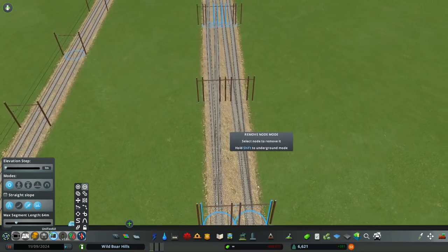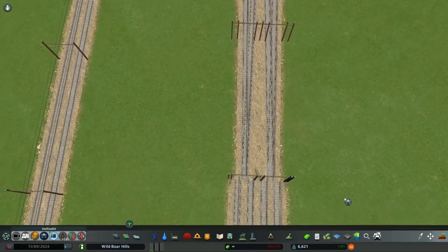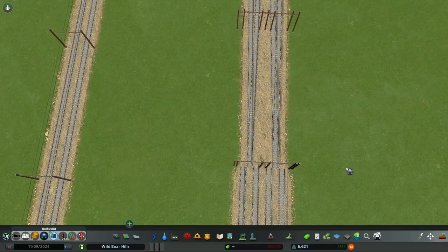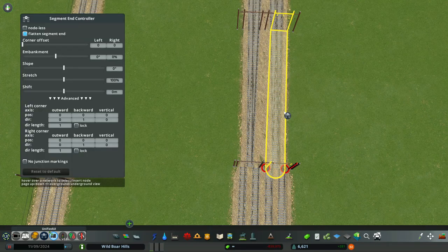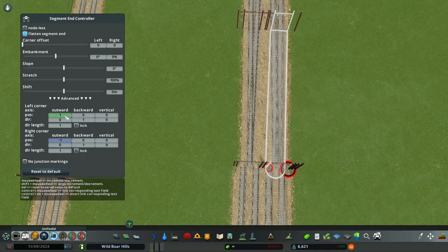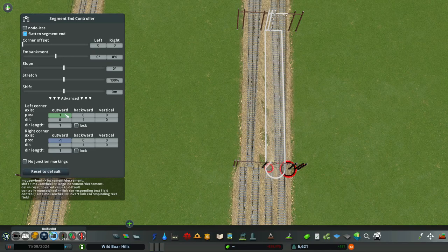We'll have to clean those up in a minute. Now with your node controller, hold down Control-Alt. You'll see we have two sections of track here. We'll select the right-hand side first. We're going to roll our mouse wheel up two units. Then we'll select the other side, roll it backwards two units.